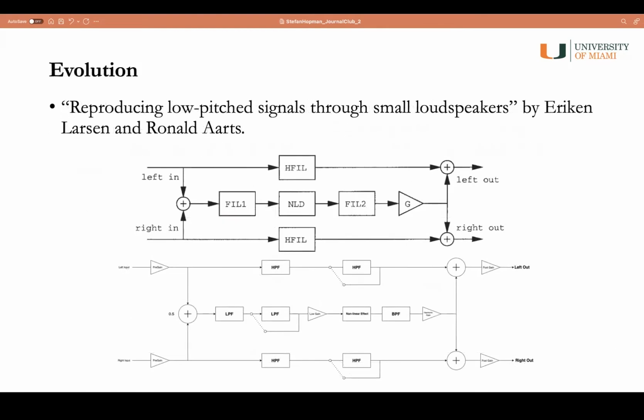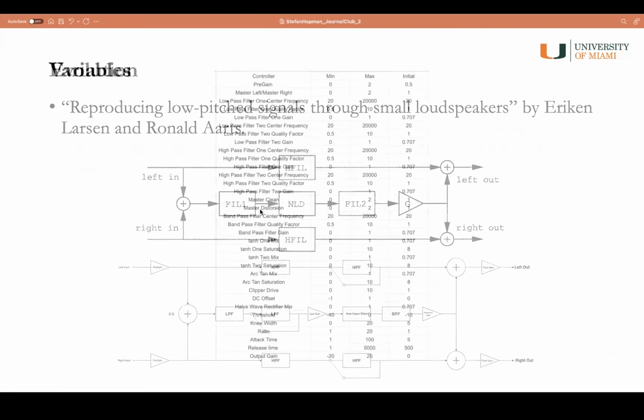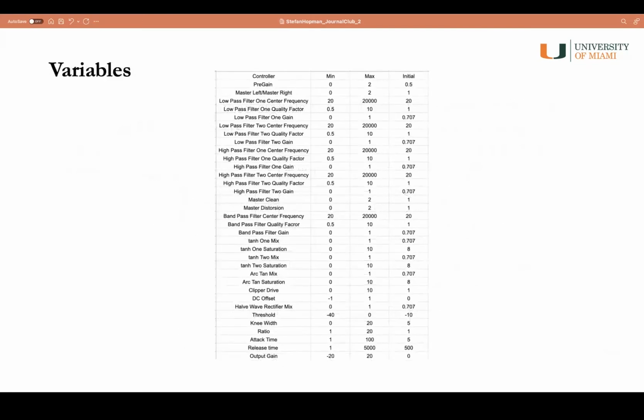My model was heavily inspired by Ericsson Larsen and Ronald Arts in their AES paper, Reproducing Low Pitch Signals through Loudspeakers. They introduced how to use crossover filters to get this sort of effect. Here's a whole variable list if you're interested, and you can see the min, max, and initial values.